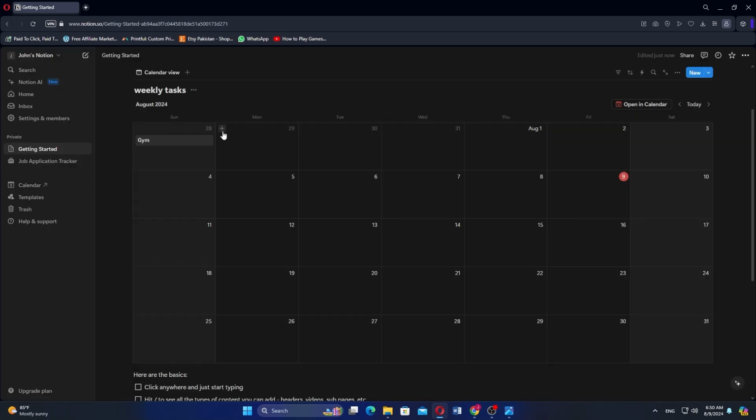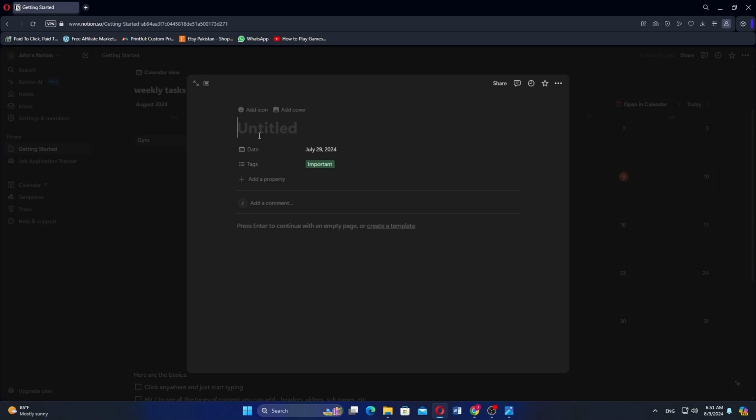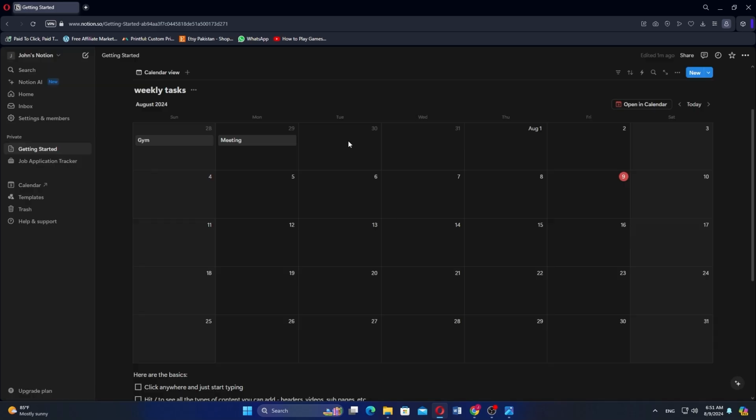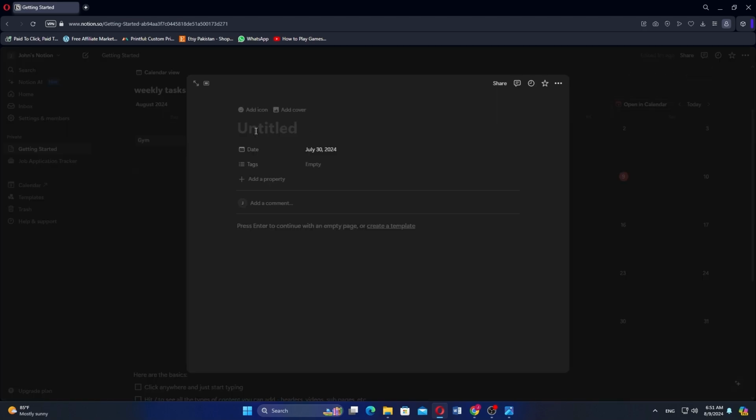Now, move to the next day by clicking on the plus icon for that day. Here, enter the title of the next task, such as Meeting. You can also add tags, properties, and any other details you need. Repeat this process for each day of the week to complete your weekly schedule.